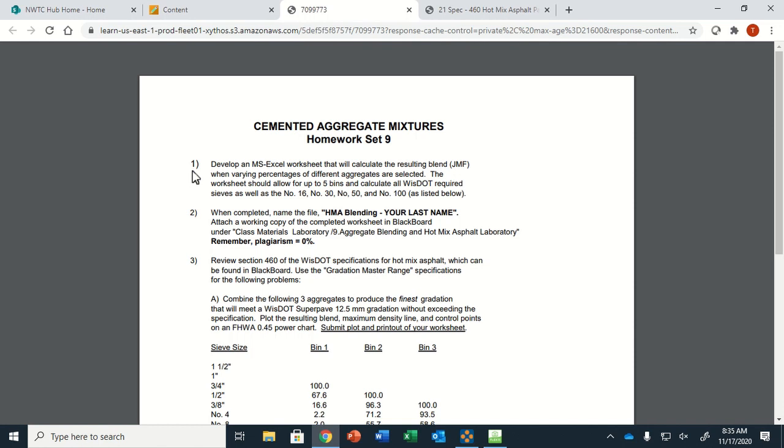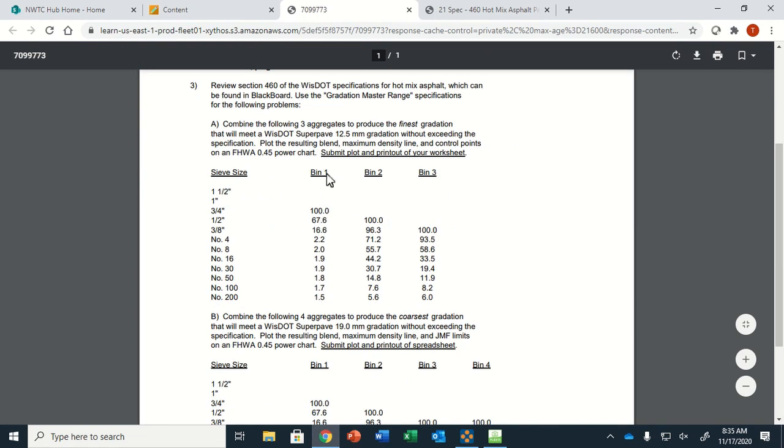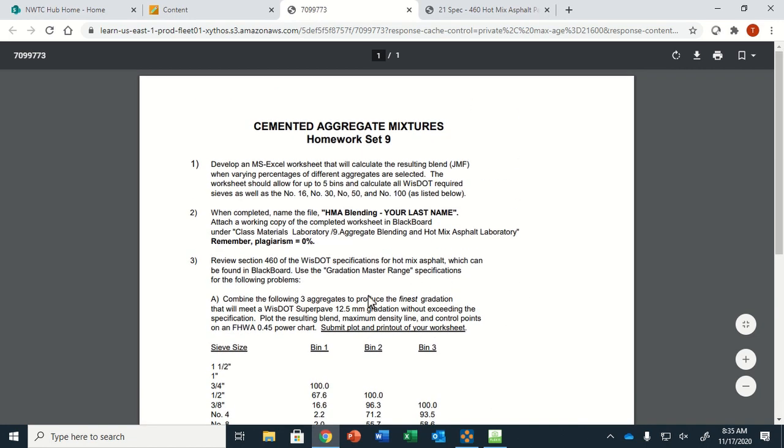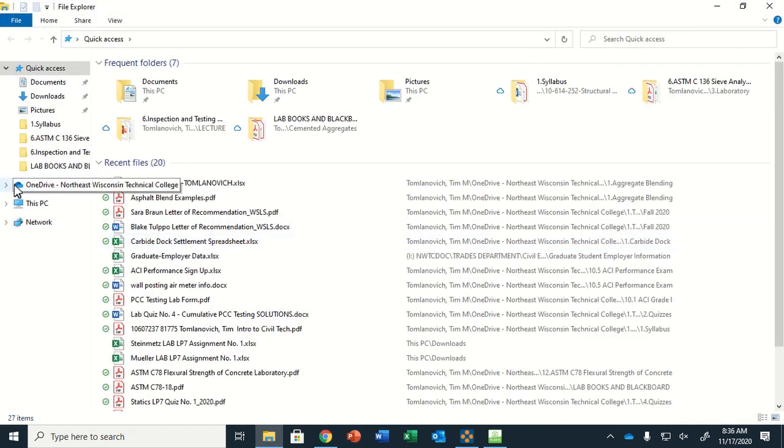It says 1, develop a Microsoft Excel worksheet that will calculate the resulting blend, JMF, when varying percentages of different aggregates are selected. The worksheet should allow for up to 5 bins and calculate all WisDOT required sieves as well as the 16, 30, 50, and 100 as listed below. Okay? So here's problem 3A. 3A has 3 bins, but your spreadsheet is going to have 5 bins. You're going to copy this data into your spreadsheet. Here's 3B. 3B has 4 bins. You're going to copy this data in your spreadsheet. Okay? Let's go look at a spreadsheet.